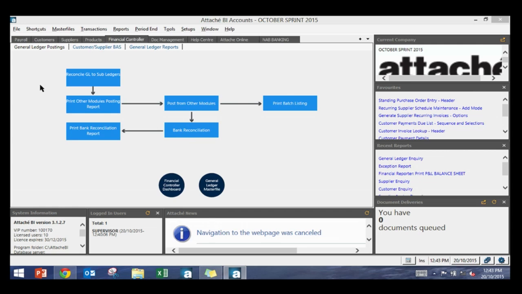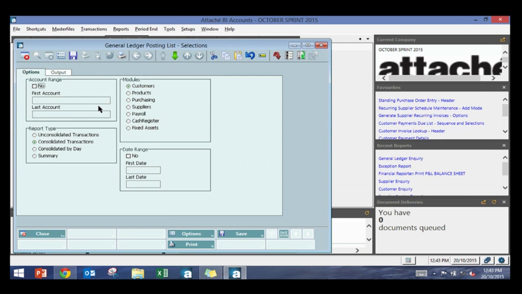Now, what we'll do first is we're going to print our other modules posting report. So this is where you come in and you have a look at all the transactions that you've entered in customers, products, suppliers, if you're using payroll, and these have not been updated to the general ledger yet. So they're just sitting there waiting to be posted.